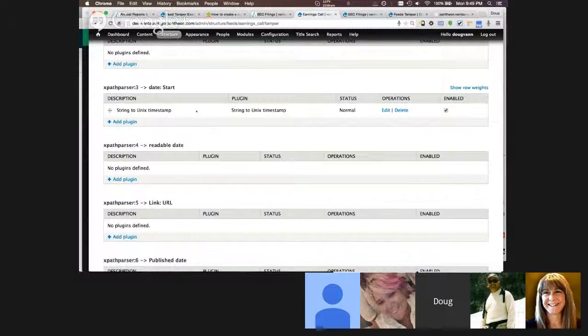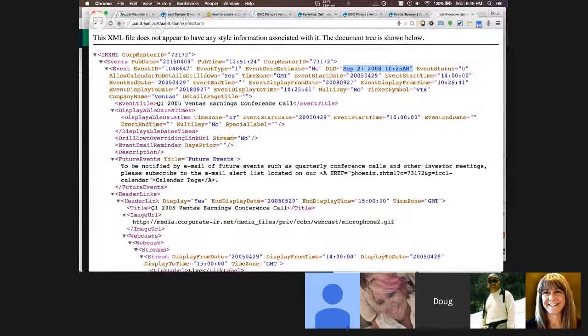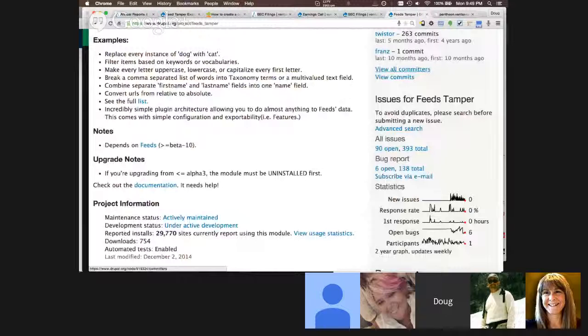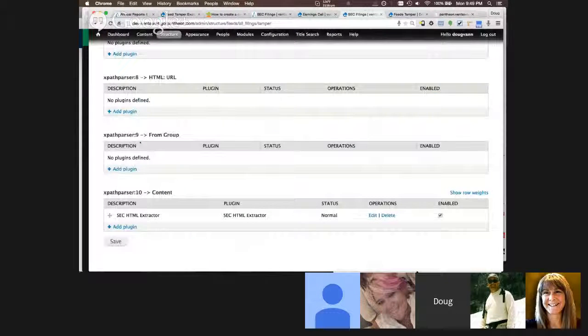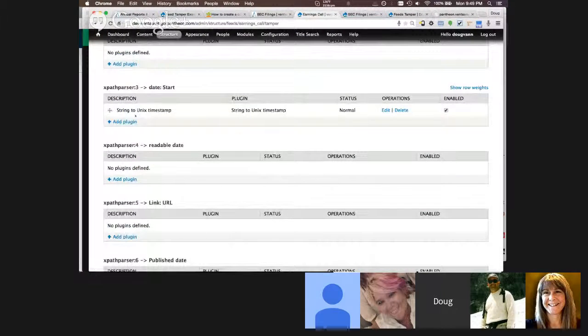So very simply, it takes in that crazy looking value, which is right here, Sep 27, 2008, blah, blah, blah. It takes that string value and very quickly turns it into a date. String to Unix timestamp. So that's it. That is, I think, 99.9% of the people installing this module probably use it just for that. And it's beautiful that way.